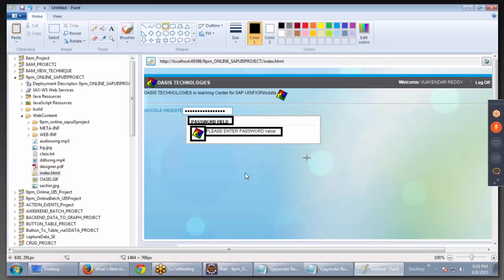Not only for a password field, you can assign it to different screen elements. I am showing it with a password field, but you can assign the same rich tooltip to any screen element according to your requirement.